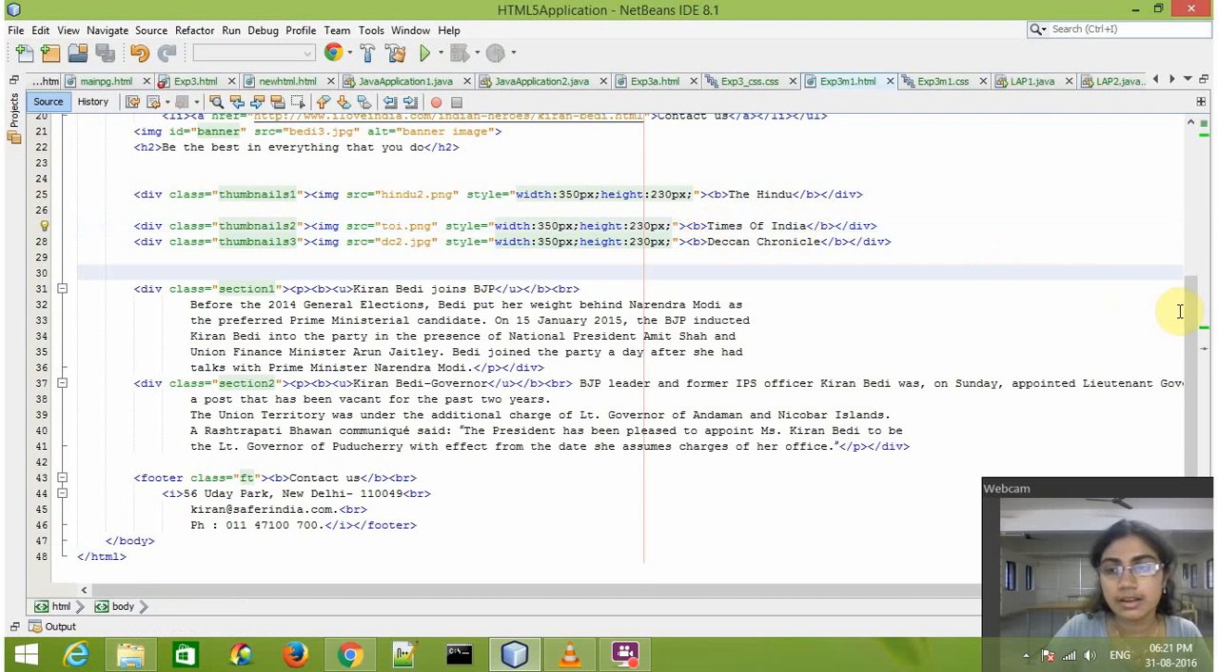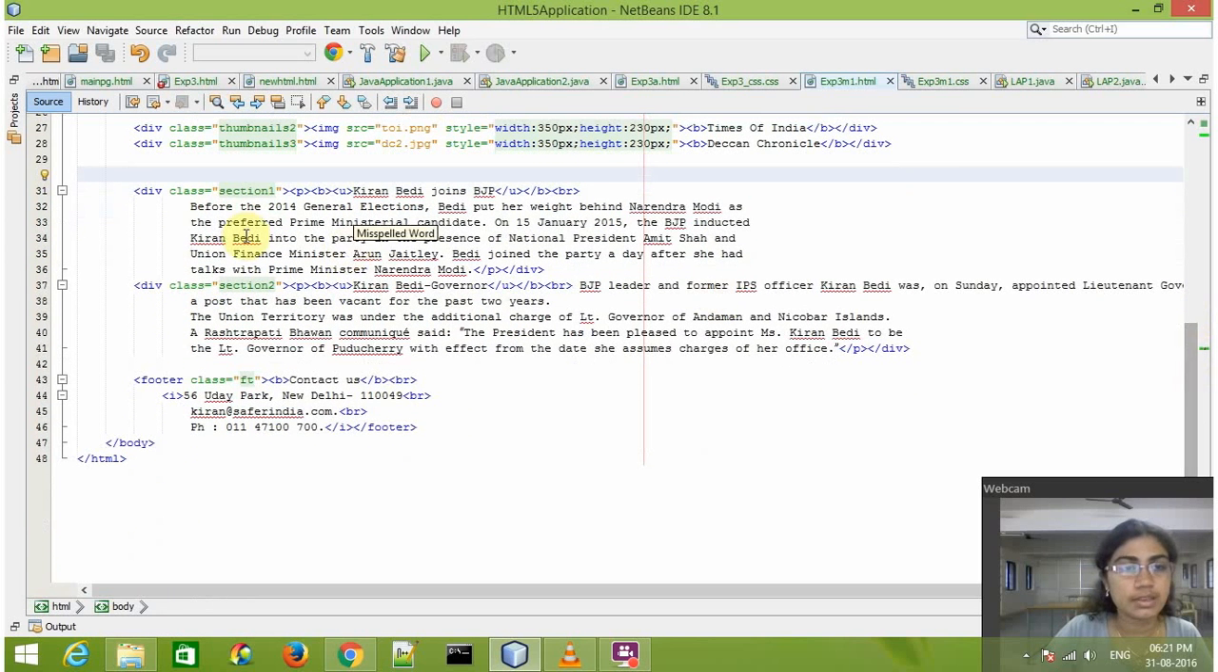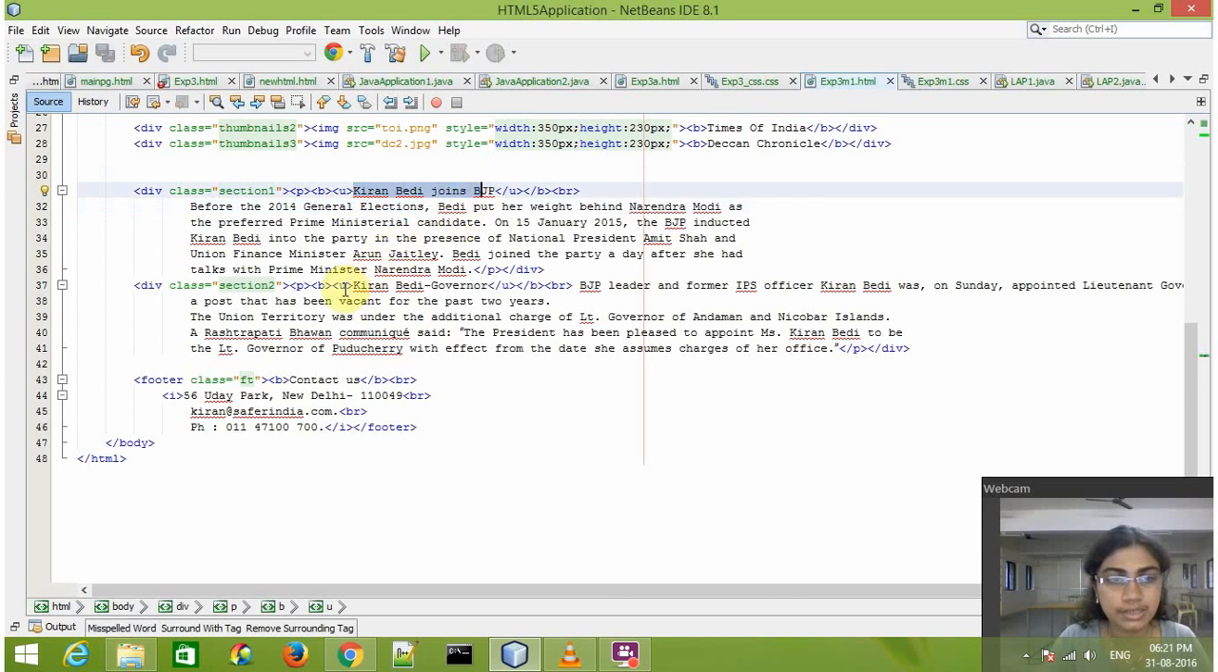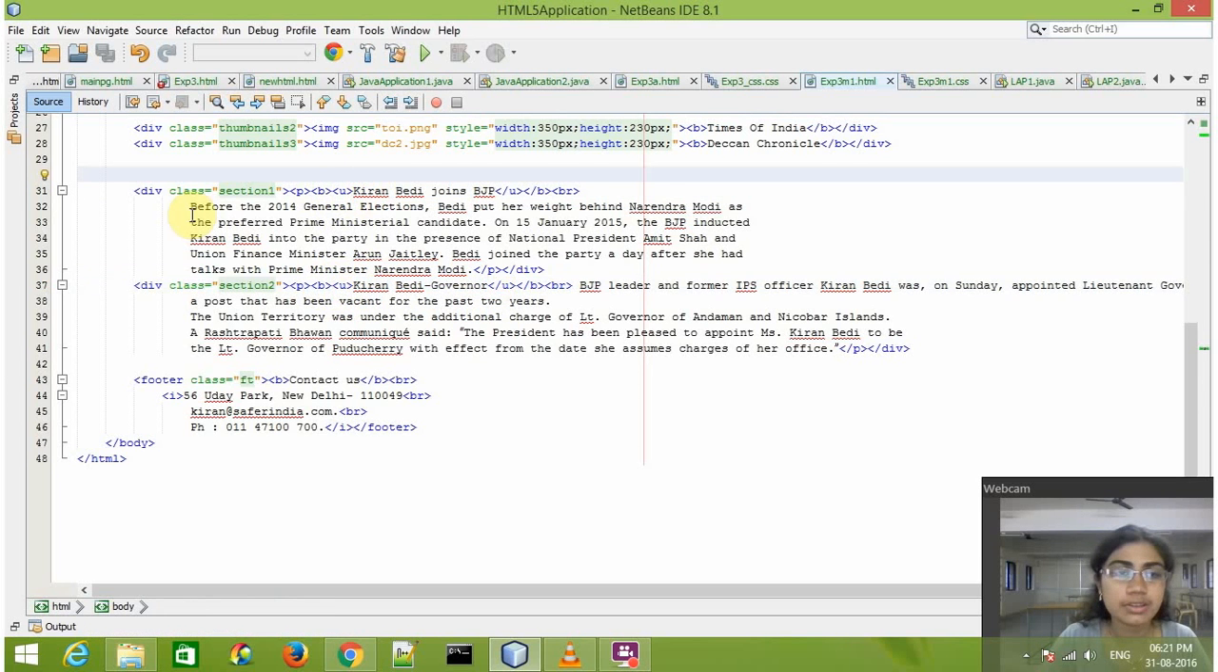Now, the next two div classes, section 1 and section 2, contain the other text. As you can see, the headings of section 1 and section 2 I put in bold as well as underlined for both. And then I put the content beneath it. Finally, we have the footer class, which is FT, and we put all the contact details.